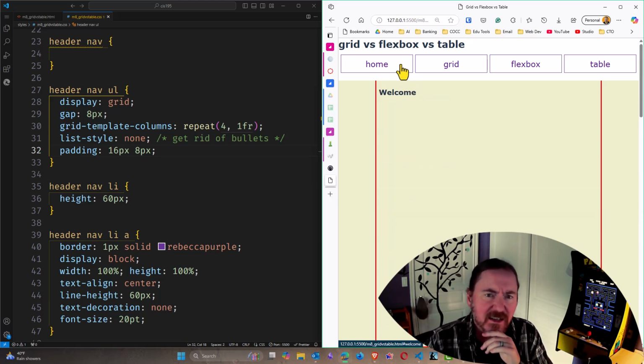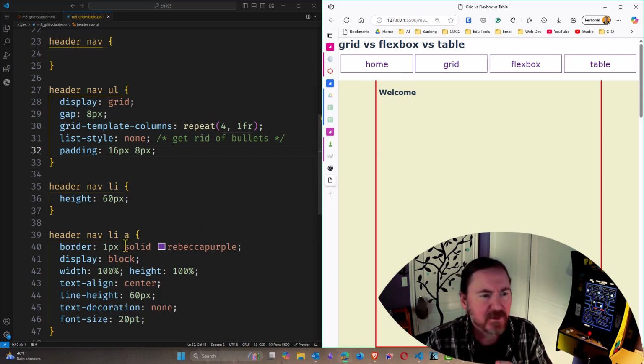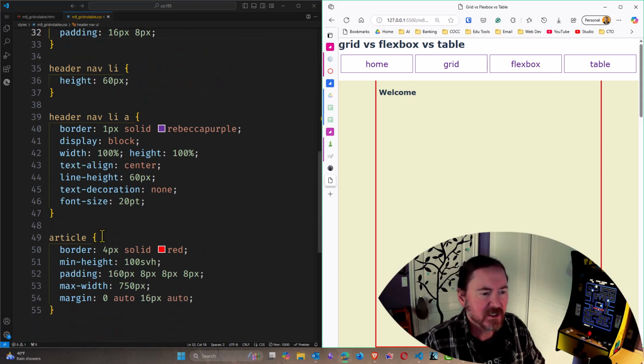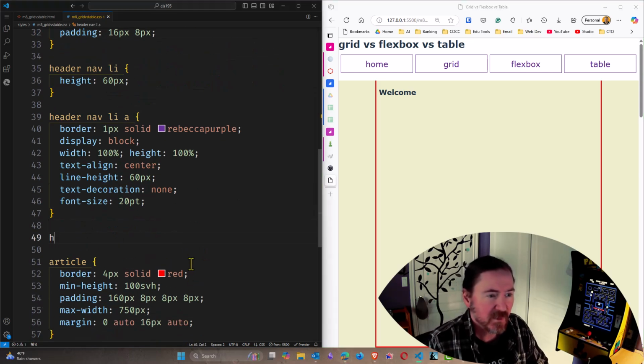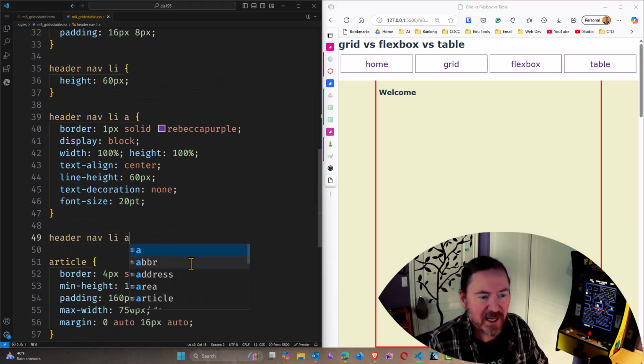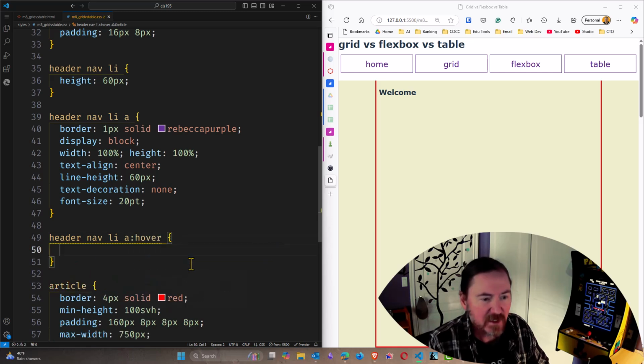So everything's kind of coming together the way I would want, the way I would expect. So I'm liking that. I think I'm going to jump back up to my, let's do a quick hover effect on this too. So header nav list item a:hover, background color, and I'll just do #FF9. There we go. Just change that color a little bit.